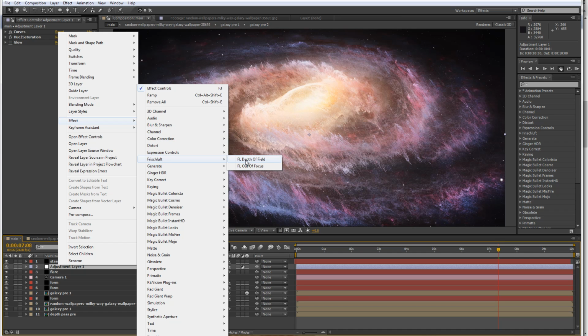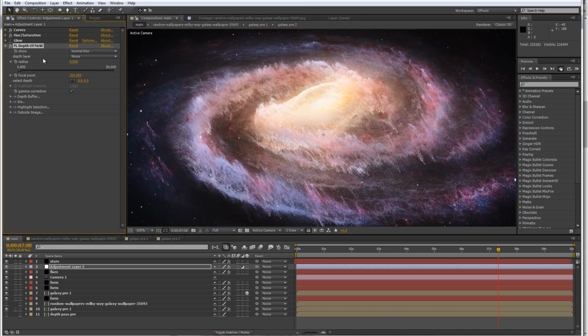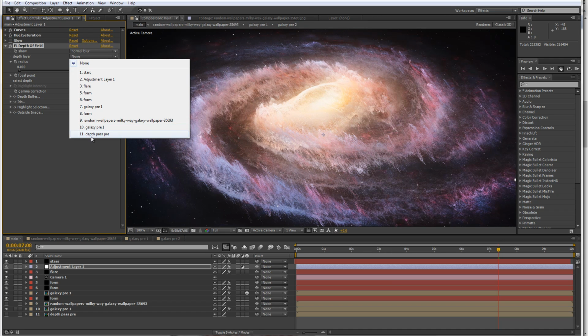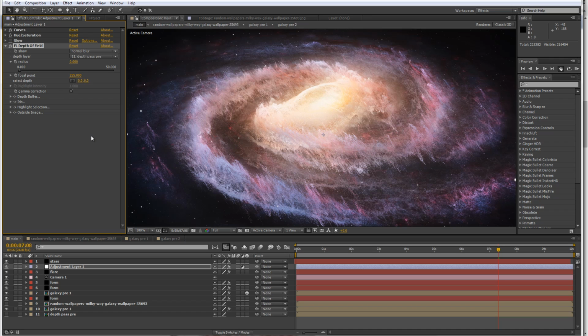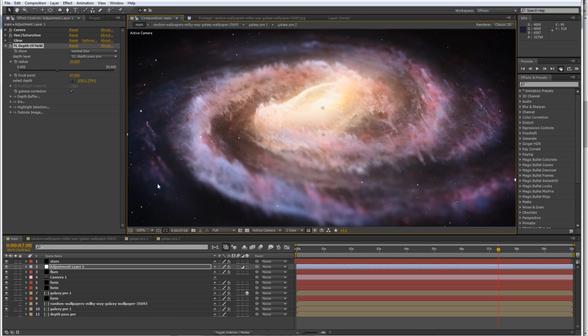So let me use a Frischluft depth of field. I want to go to the depth layer, and let's load up the depth pass that we created there. When I do that, I can set the radius of the blur to say 20, and it's going to look like this. I want to select my depth and just point to the center of the galaxy there, and this is what I'm getting.